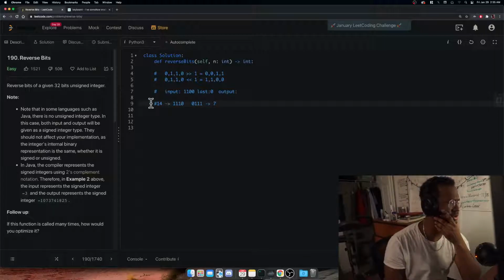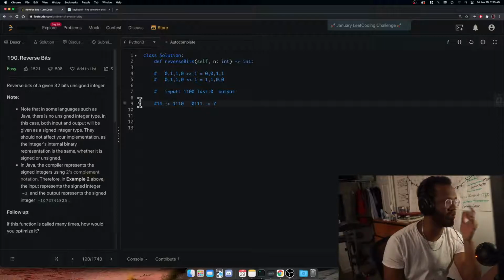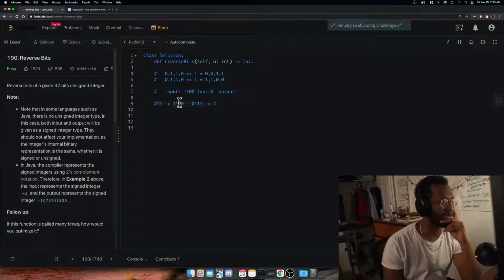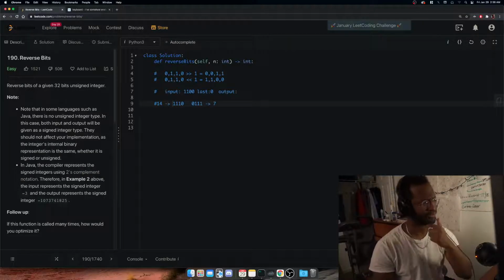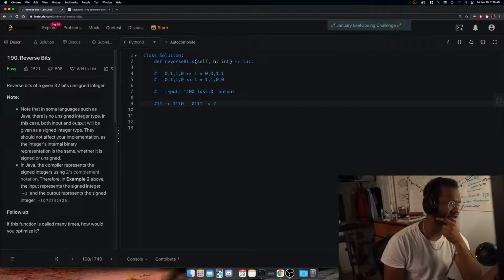Under the hood, 14 is represented using, in this problem, 32 bits. But you can pretty much imagine this with 28 other zeros in front of it. And if that's the case, how would you go about reversing it?